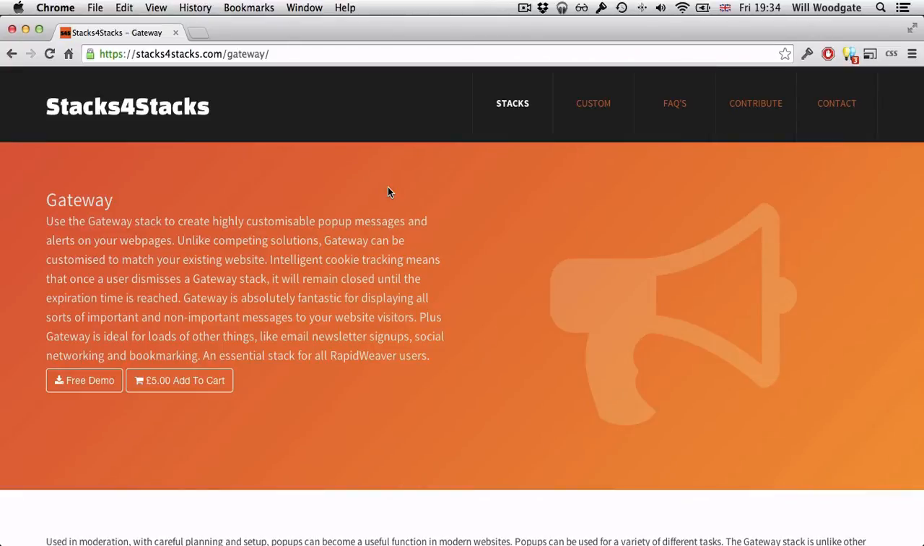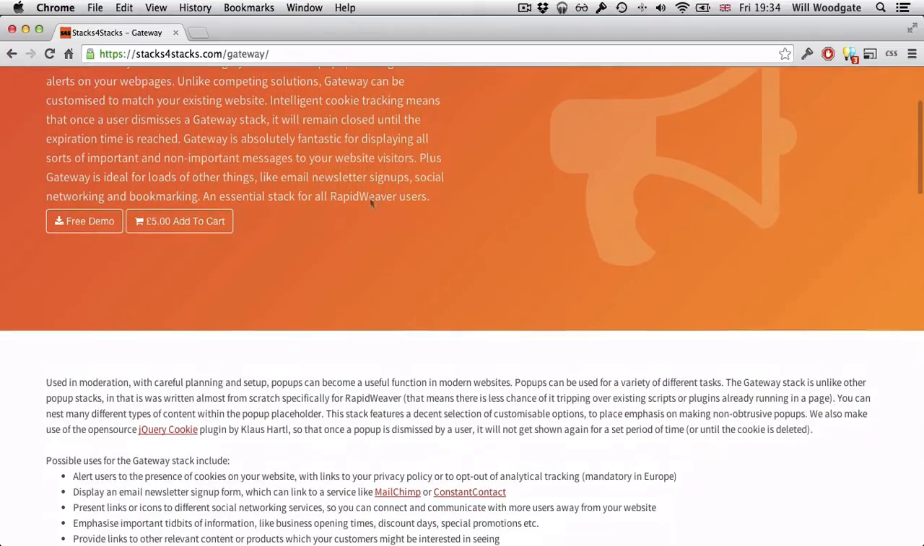I'm putting together a short video about the recently updated Gateway stack. This is the website for Gateway. Feel free to pop along and take a look. It is stacksforstacks.com/gateway. On here we've got a lot of information about the Gateway stack, what it can do, what it can be used for.